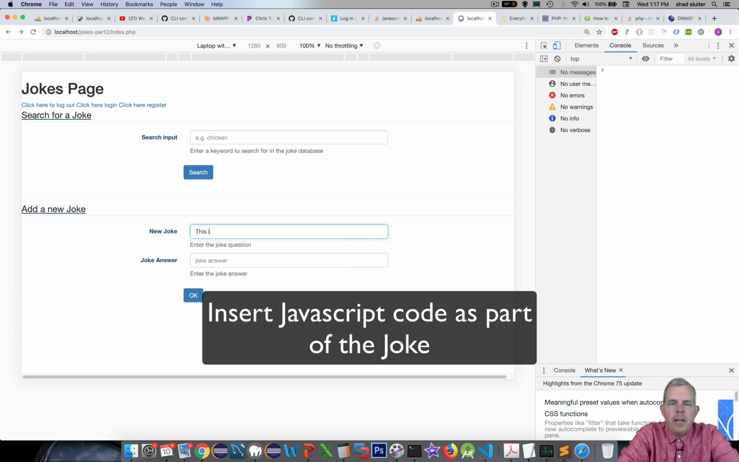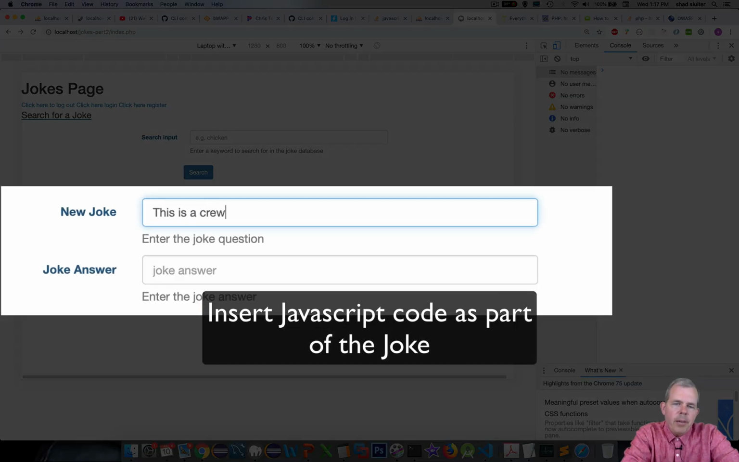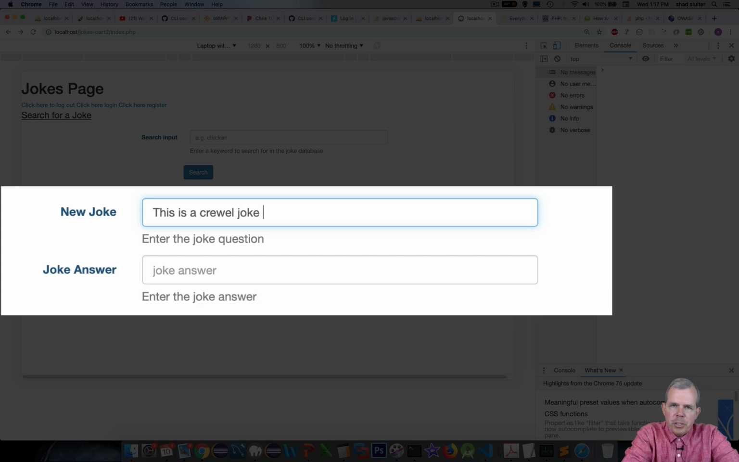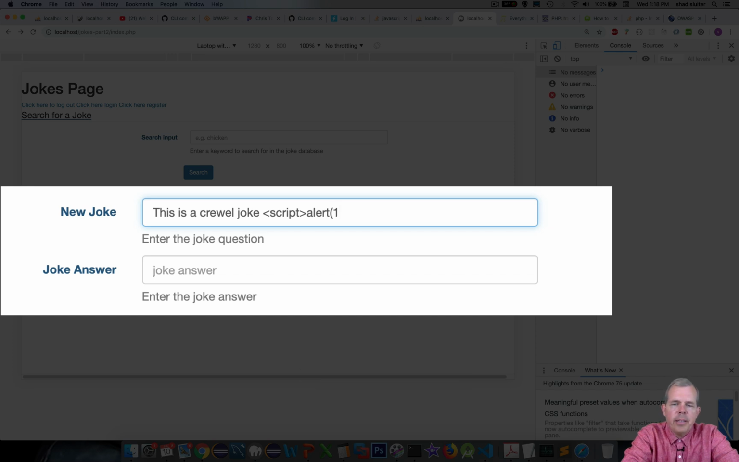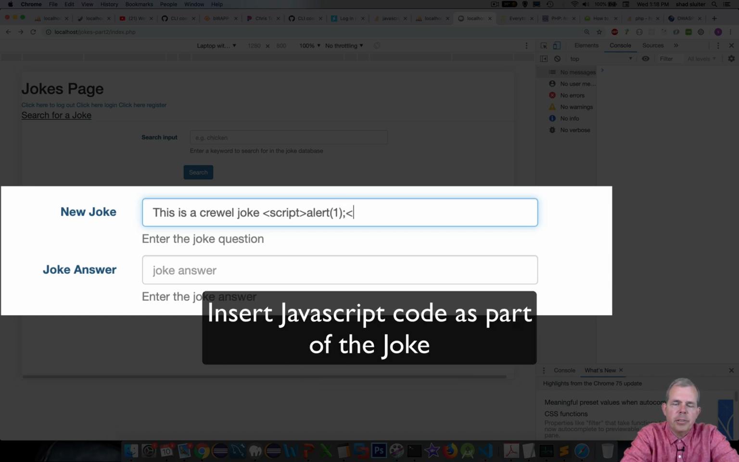So as you can see, as I'm typing here, I am inserting some JavaScript code. So the script tag begins the executable part of the code, and then the end script tag, of course, closes it. So your browser will interpret this as an executable piece of code. The code that I put in here is very simple.